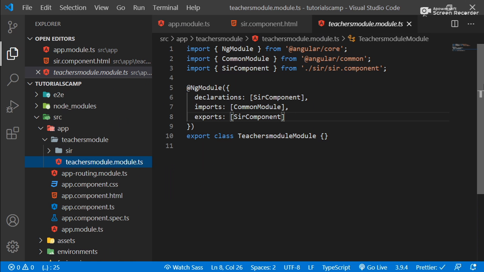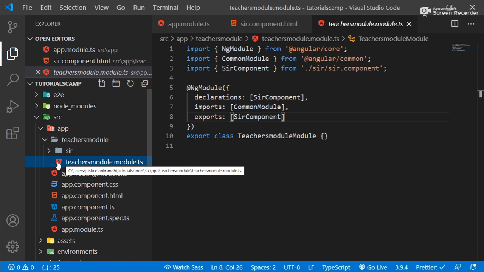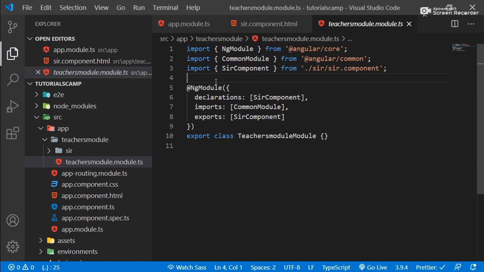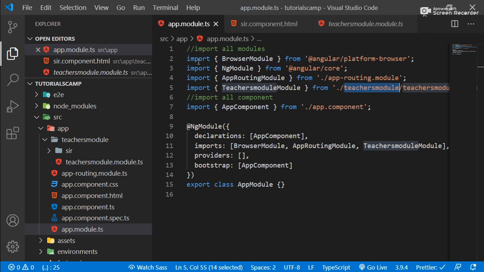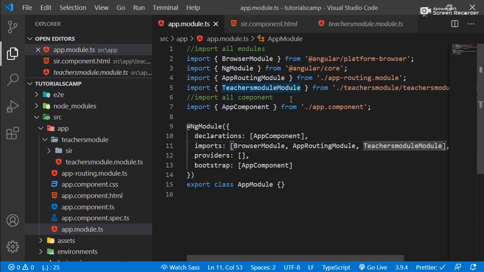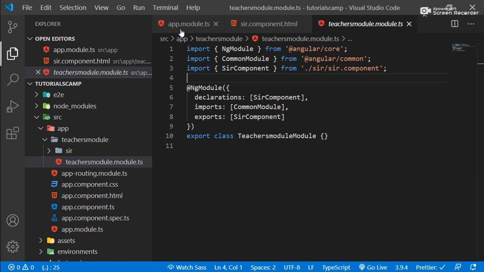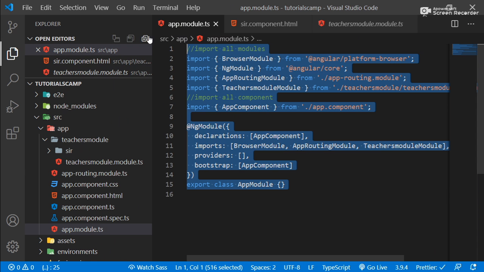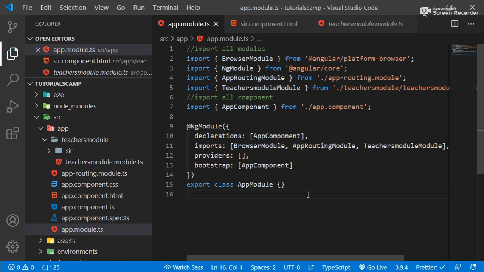make sure you register it inside your app.module.ts, inside the imports. So you import the class here and then you register it here, right? In this way you have told Angular that this teachers module right here is a child module of this Angular module, the parent module right here. Without registering it, it won't work, because this is the entry module of your application. So that's the only takeaway here.